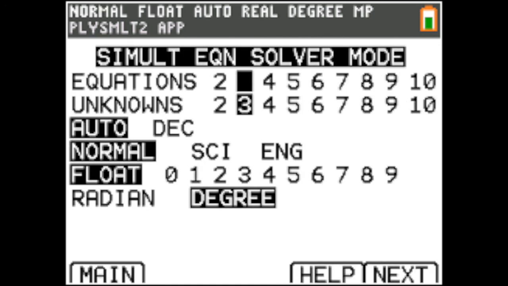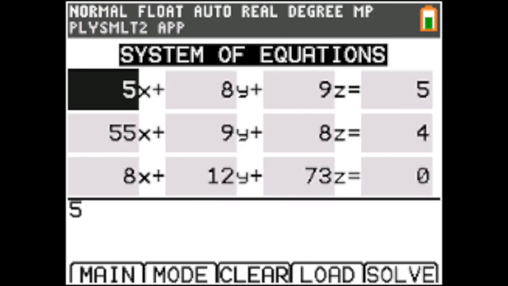So for number of equations, it'll give you up to 10 equations, no less than 2 of course. And how many unknowns do you have? For this video, I'm just going to use 3 equations, 3 unknowns. It's pretty common. And we'll go with auto mode, normal, float, degree, and we'll go with next. So let's say I'm going to solve this system.